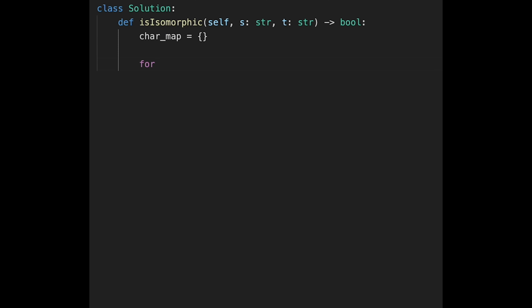And then for S character and T character in zip of S and T, if S character is in char map, that means we have the key. And check if char map key S character is not equal to T character. In that case, we should return false.